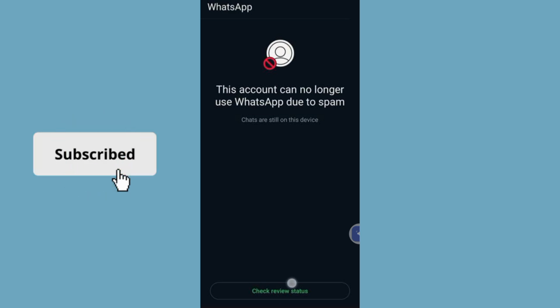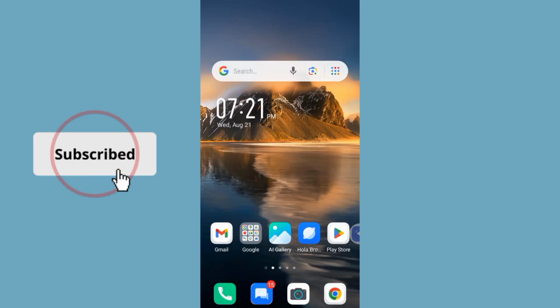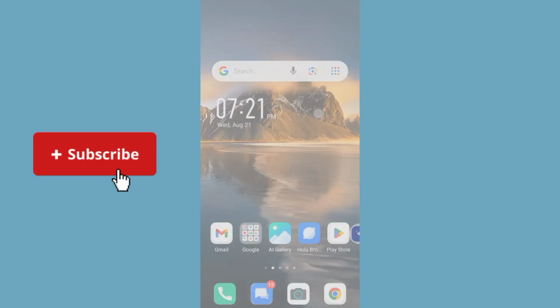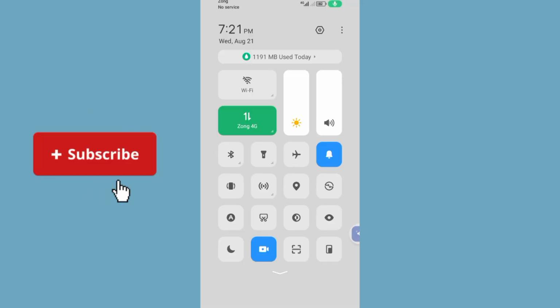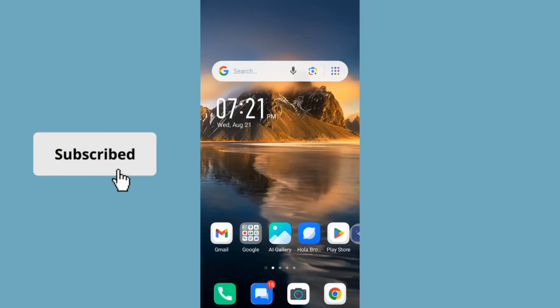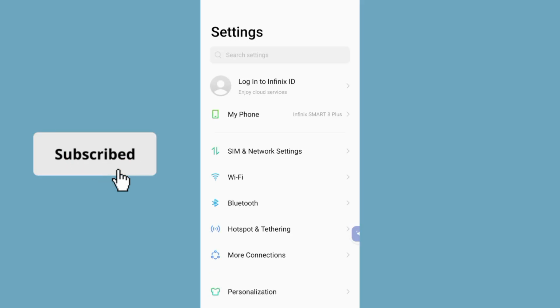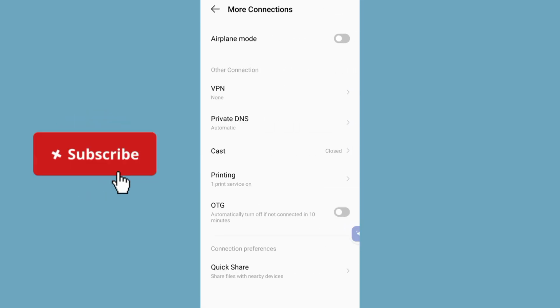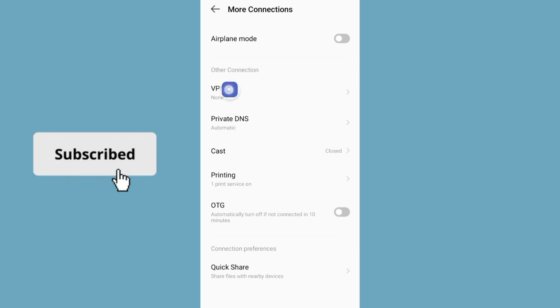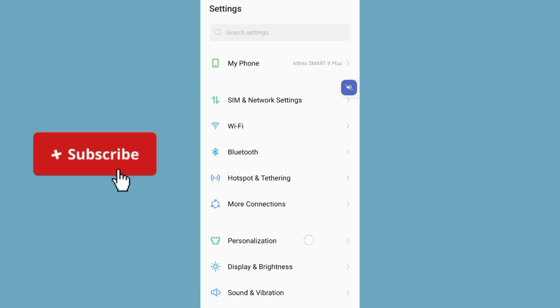First of all, go back here and turn on then off airplane mode. Go to your device settings, click on more connections and disconnect VPN if you have connected any kind of VPN. Go back here.